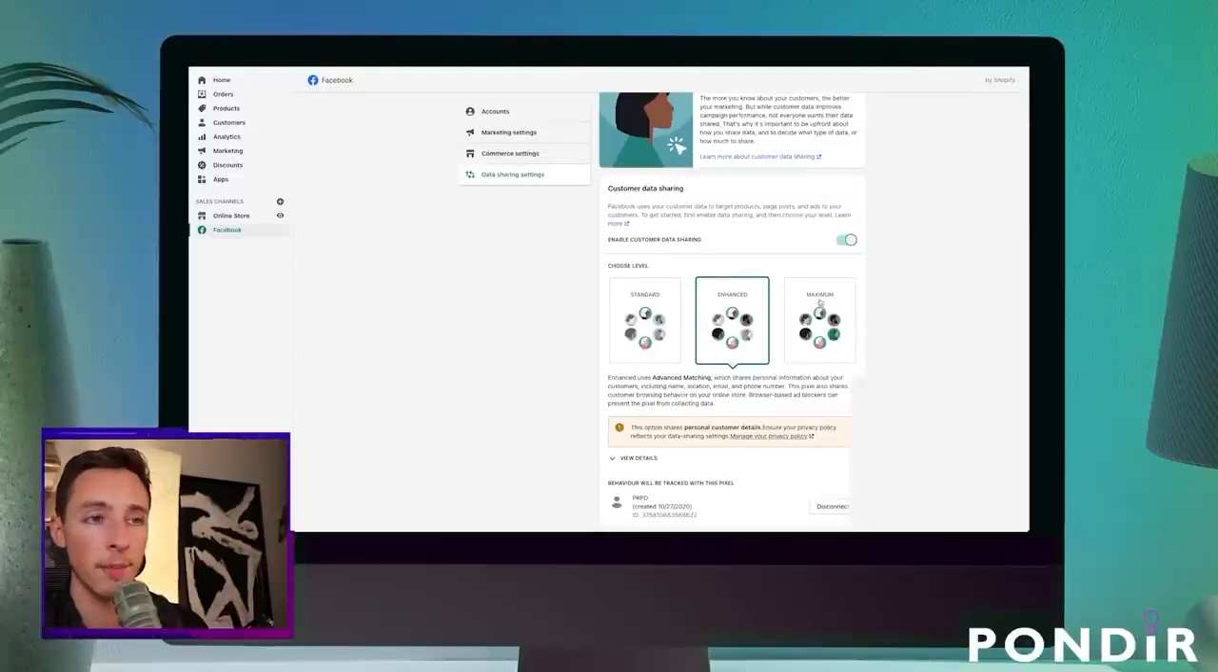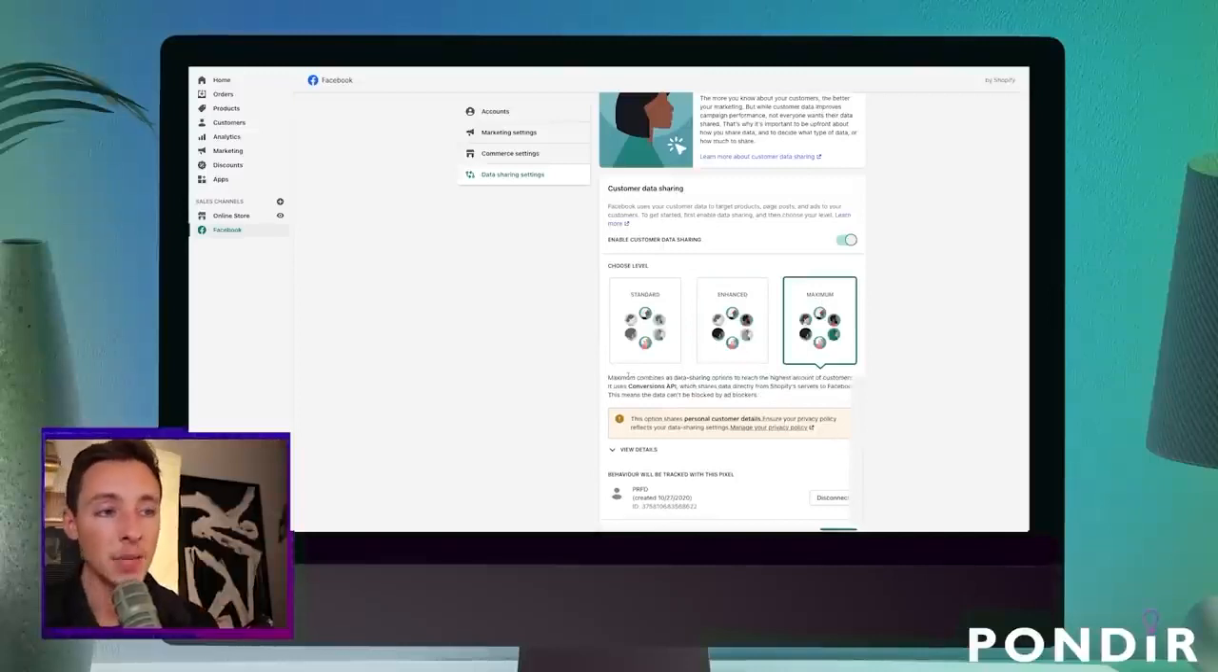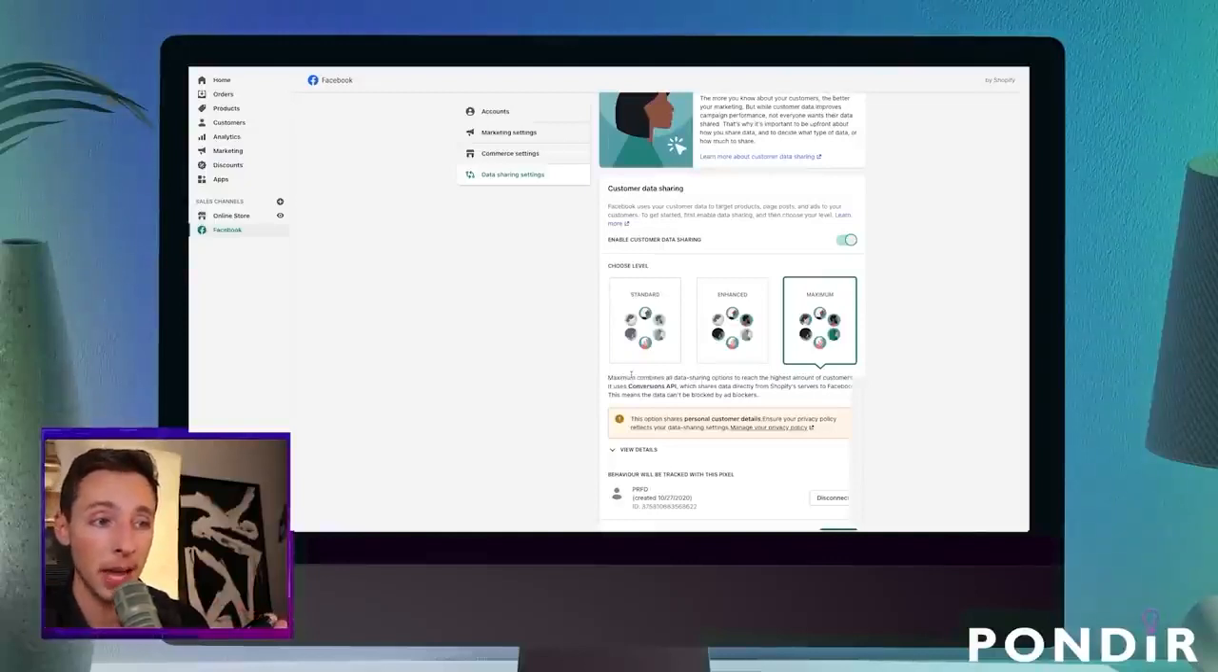So let's go ahead and click on Maximum. Maximum combines all data sharing options to reach the highest amount of customers. It uses the Conversions API, which shares data directly from Shopify servers to Facebook. This means that data can't be blocked by ad blockers.